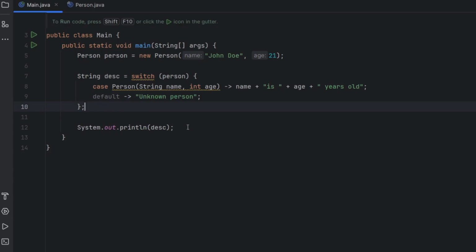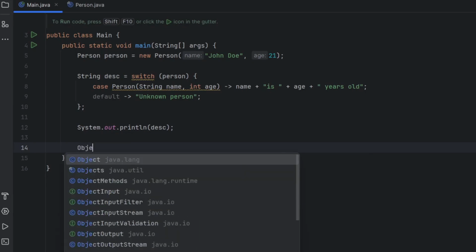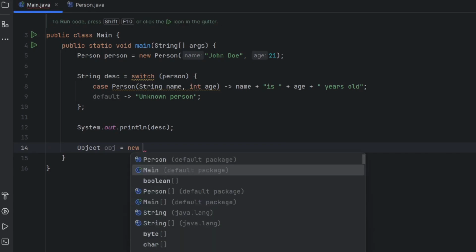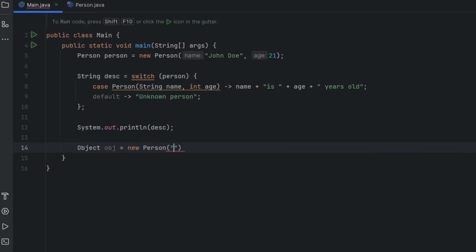Now second is your instanceof. So here what I will do is I will go with the same logic, but here I'll use an object because I want to do instanceof, and you know that the Object class is actually a parent of every class. So here I will say Jane Doe.